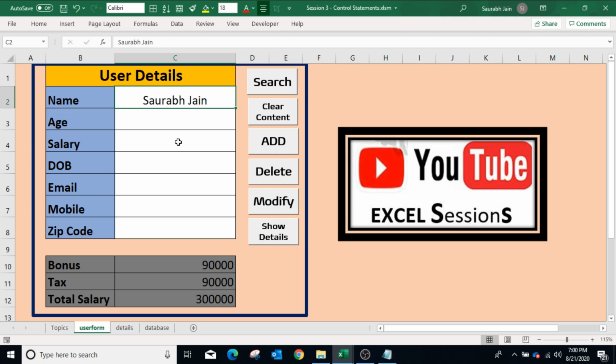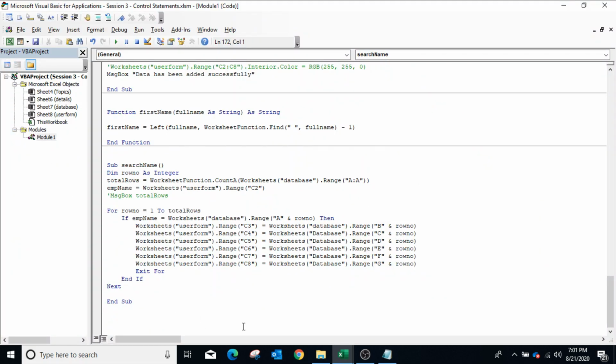Now to modify the record, first we need to search the name in the database sheet and show the corresponding details in the cells. Create a new sub procedure, Sub ModifyData, and first we have to check if the fields are empty or not. If fields are empty, then we have to ask the user to press the search button first.